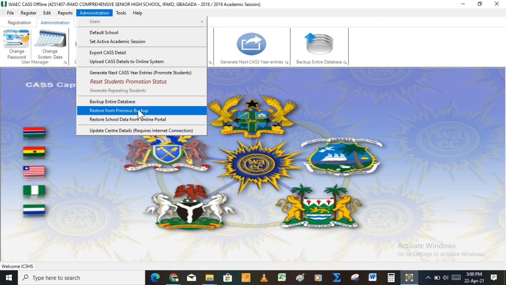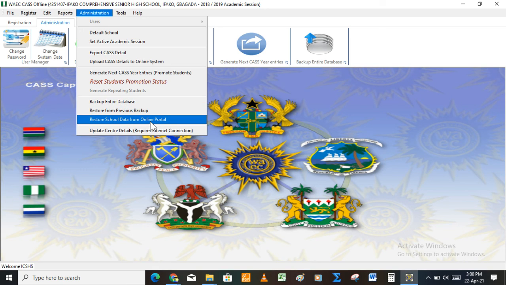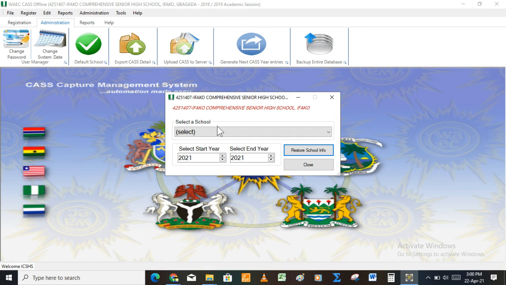What will you do? Since you have uploaded class one and class two on the WAEC portal and you want to restore them back to your system, if you backed it up on your hard drive, you can restore them using this one. If you want to restore the school data from the online portal, you click on this one to take you to select the school. Then which year do you want to restore? You can only restore a full session. That should be 2018 to 2019.